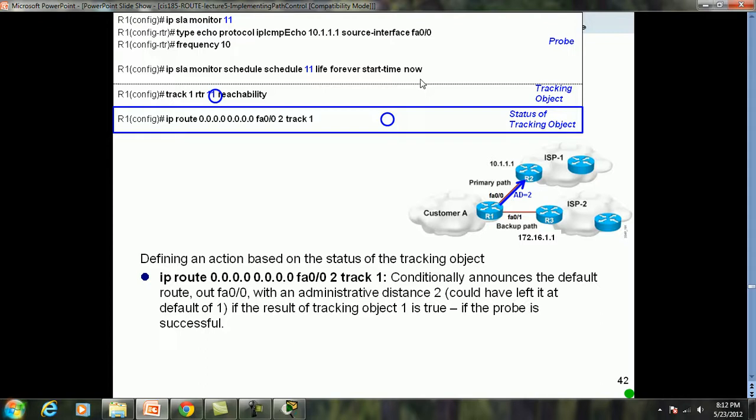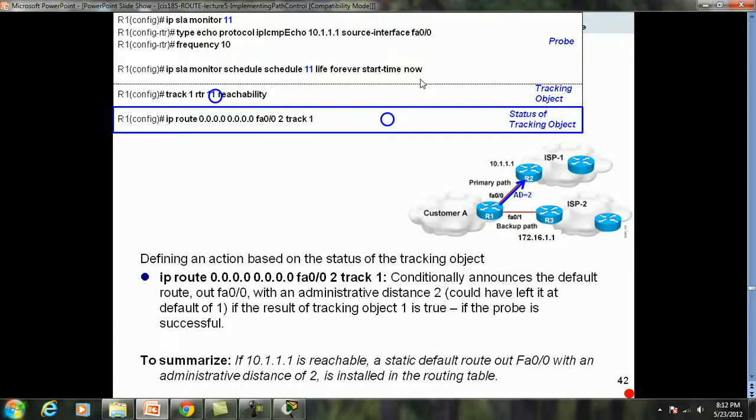Okay, so to summarize, if 10.1 is reachable, a static default route via FS0/0 with an ID value of 2 is ensured in the routing table. Okay. This is for the primary path. Now what about the backup path?